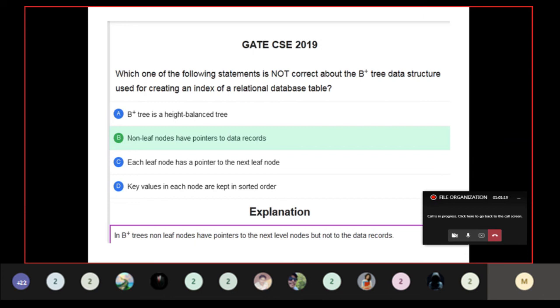Which means that the B plus tree non-leaf nodes have pointers to the next level nodes, but not to the data records. So is it clear now? In the B plus tree, non-leaf nodes have pointers to the next level nodes, but not to the data records. So option B is the wrong one.